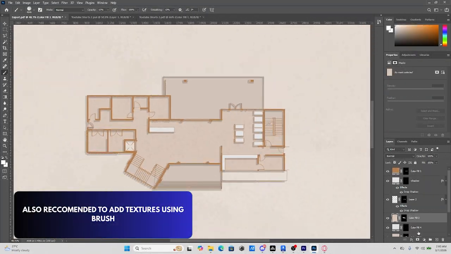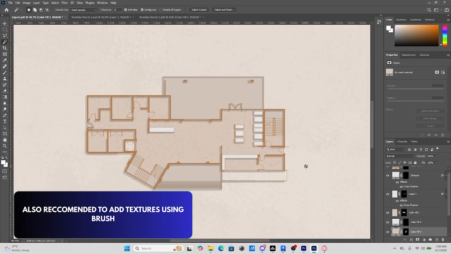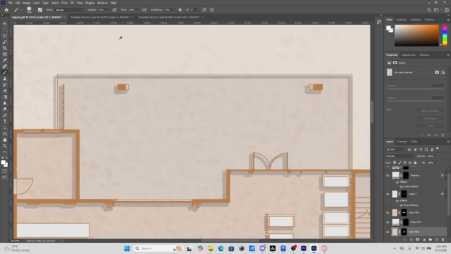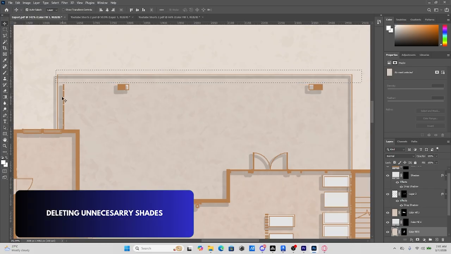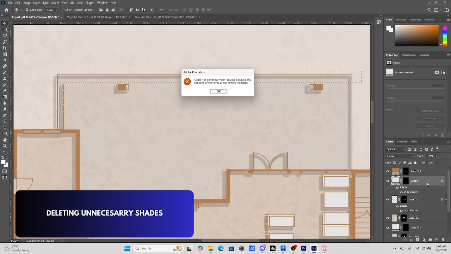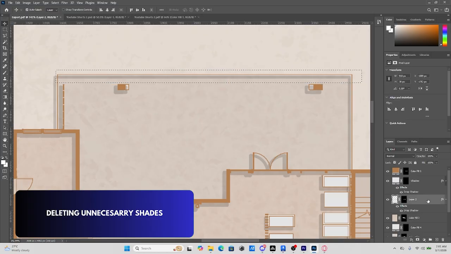Just to remind you that you can also add textures on your floor plan, just like the background. Just to remind you, you can also delete the unnecessary shades here as to follow your personal preferences.